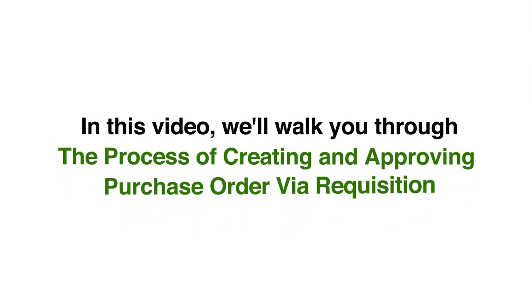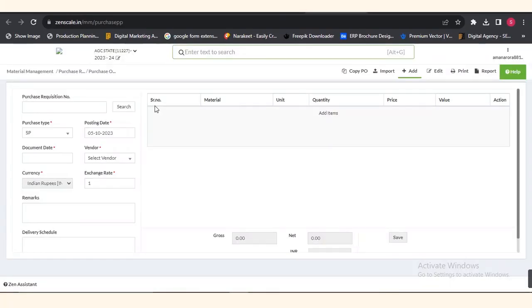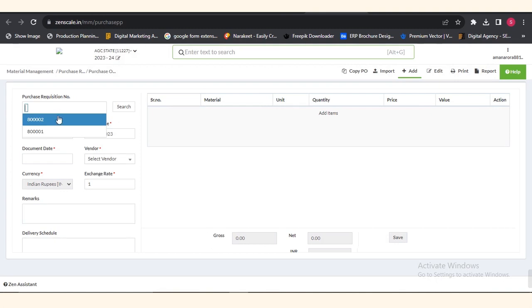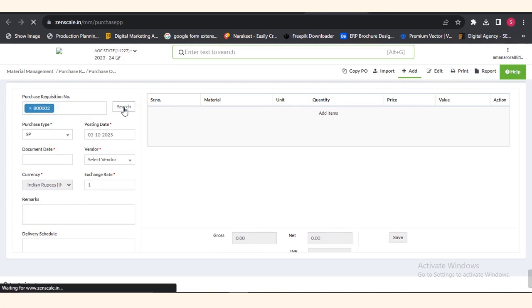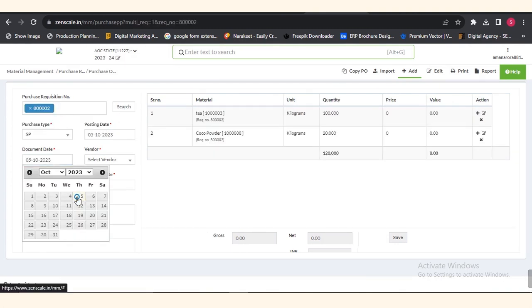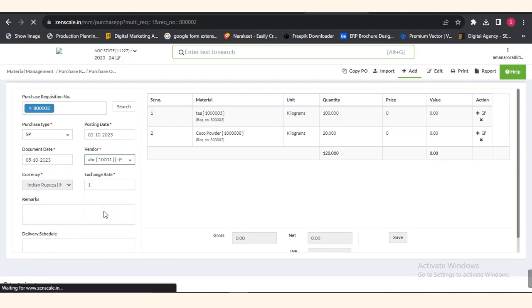In this video, we'll walk you through the process of creating and approving purchase order via requisition. Access the purchase order system. Enter the purchase requisition number and click the Search button. Enter document date and select vendor.